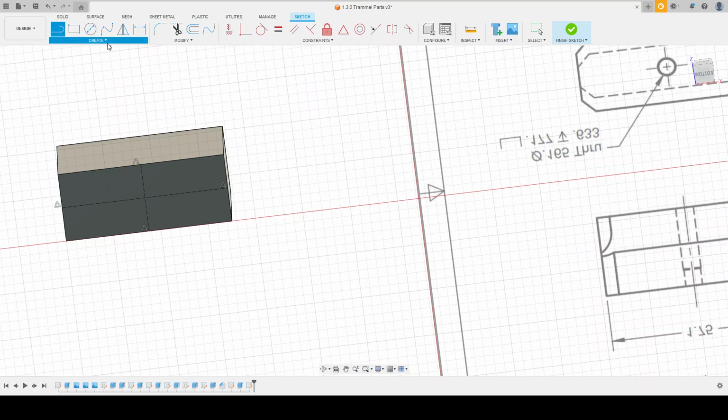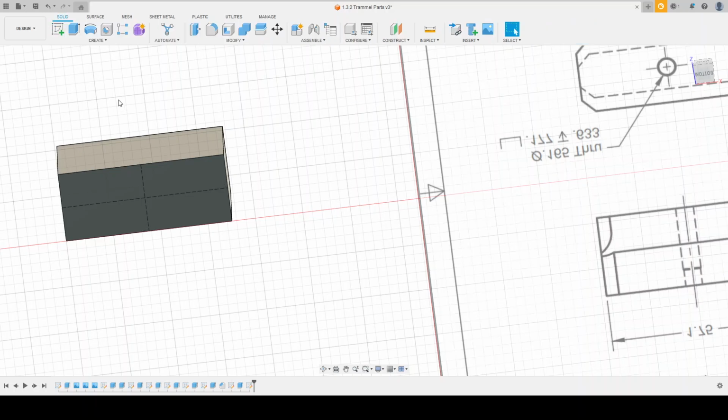We're going to create... Where's in modify? Where is my... Actually, I think we can finish our sketch there. And now that we're in the 3D, the solid workspace, now we can create a hole. So we're going to create a hole on this surface.